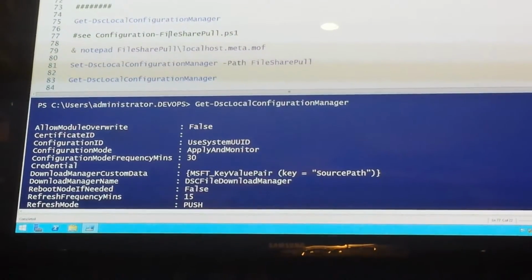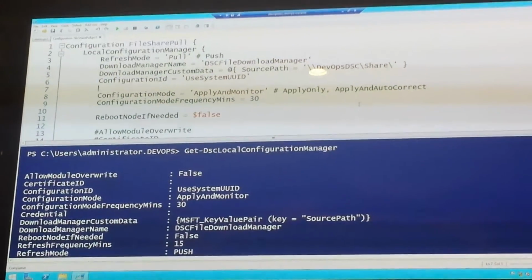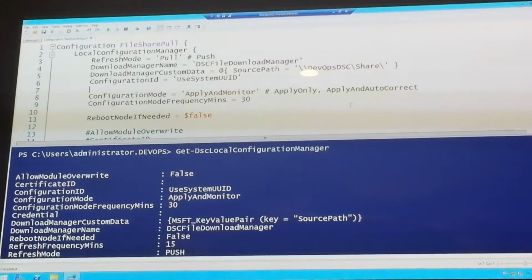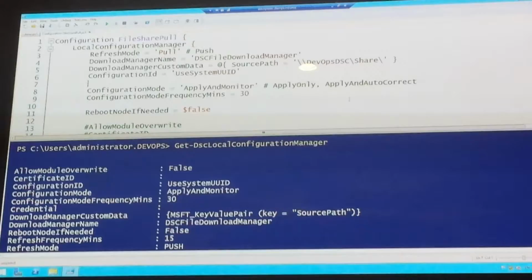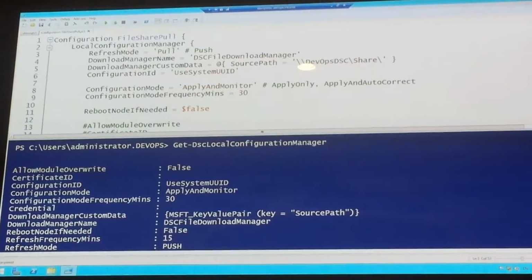I've got two tabs here. Cool. So if I want to configure the local configuration manager, I just define a configuration document, just like any other one. This one doesn't have a node though. It just has the local configuration manager resource, and it doesn't need a name because there's only ever one of them. And so I've got all of these properties already set up here.